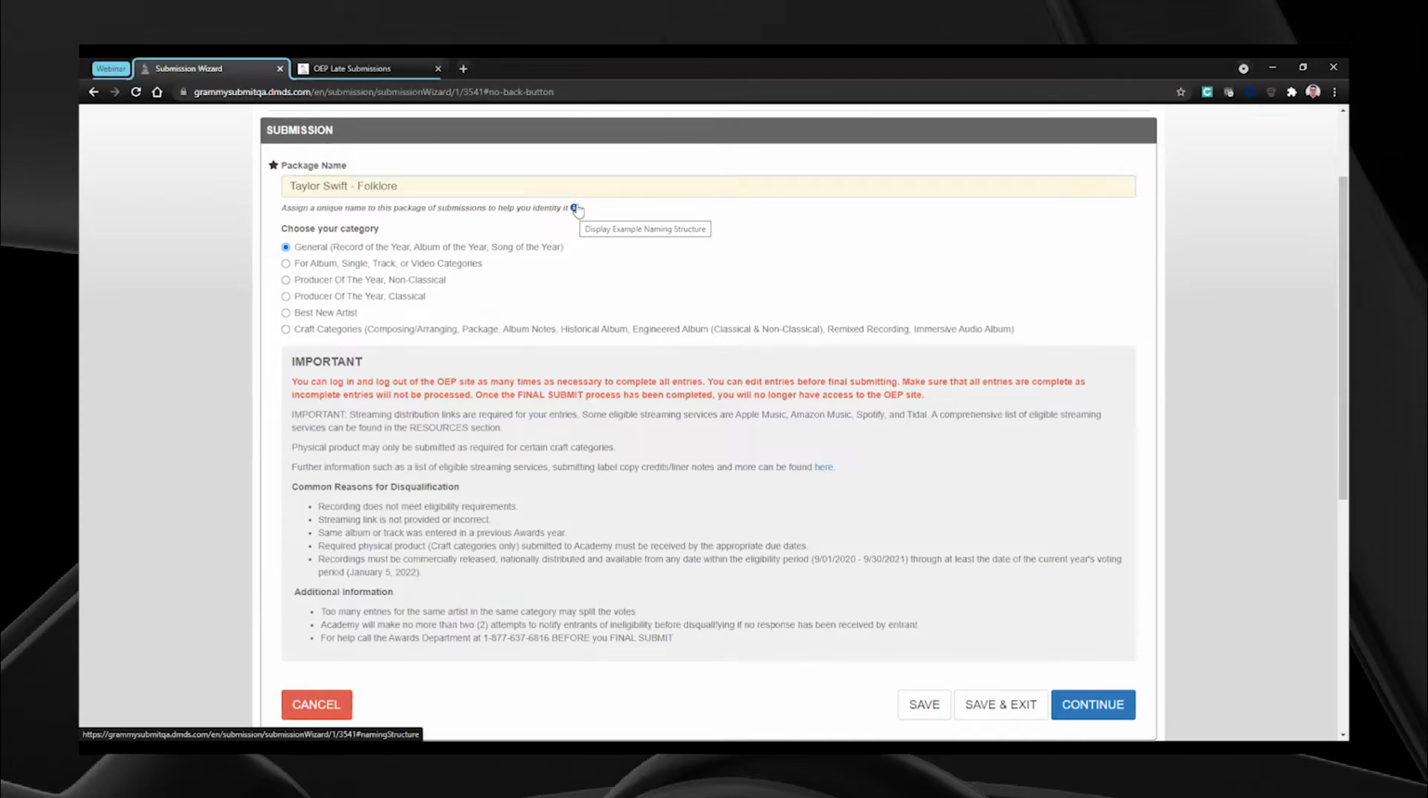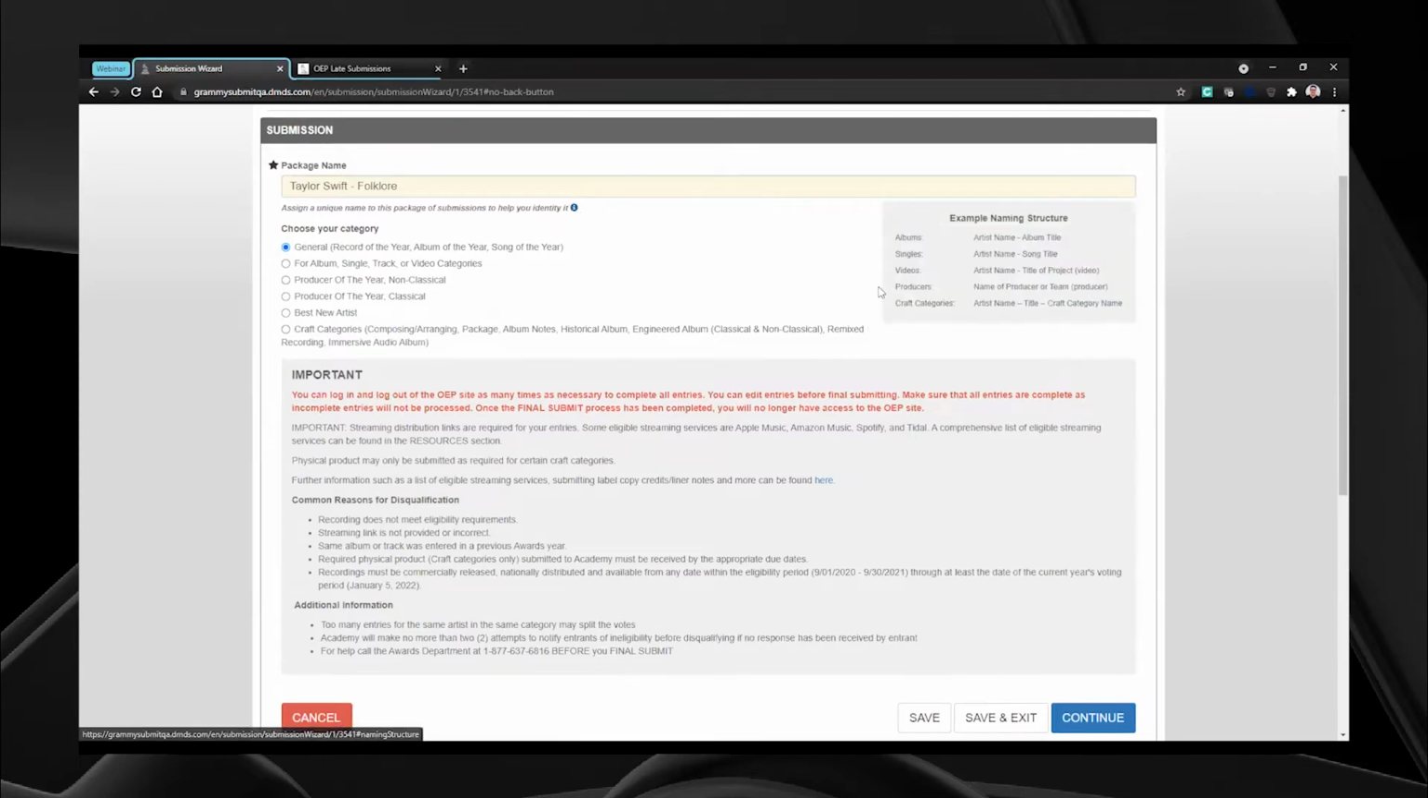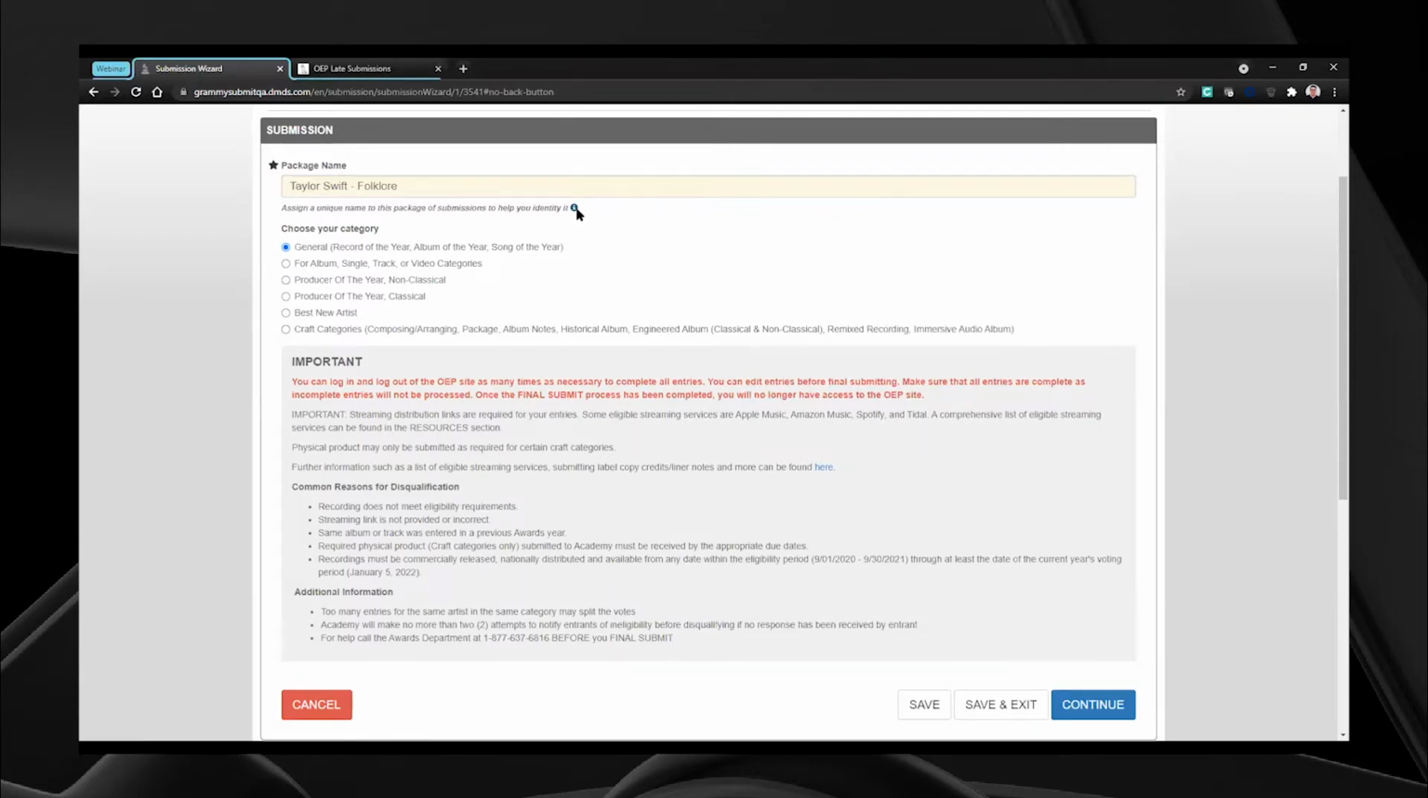If you have any questions, you can hit this icon and it's going to show you, okay, this is what I should call albums, singles, videos, craft categories, or producers. So you can always reference that if you need a little help there. Now I know I want to enter this in album of the year, right? So I know I'm clicking the general field where it tells you record of the year, album of the year, song of the year. If I wanted to enter in pop album, I would click this. So whatever you click here is going to allow you those categories a little later on in the process. So for this one, general album of the year is where I want to enter.